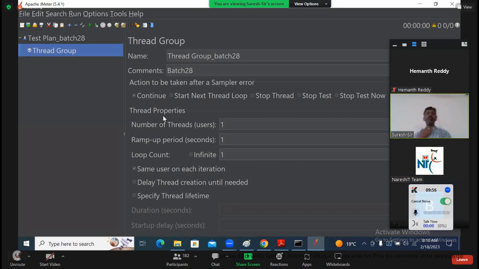Right. Consider that one particular thread is equal to one user, because of that, it is clearly mentioned. What is mentioned? Number of threads. Within brackets, what we got? Users. So one thread is equal to one user.